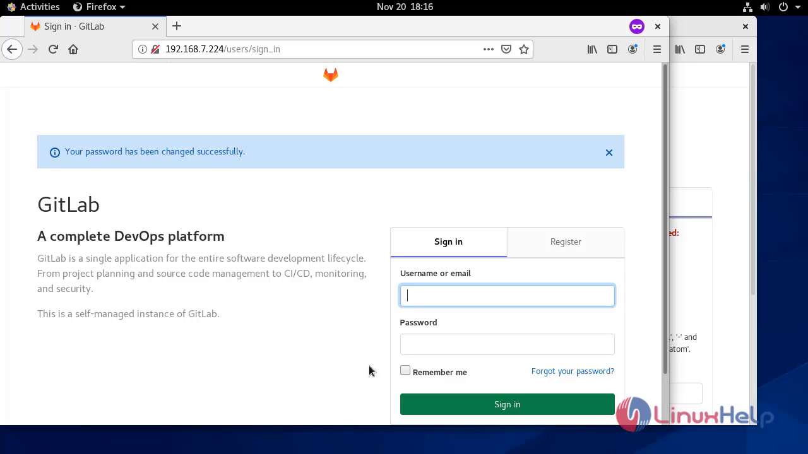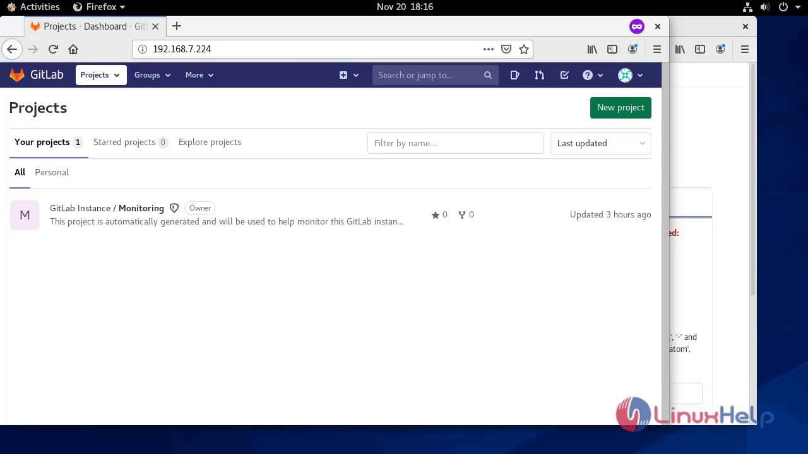So the default account username is root, so I'm giving here as a username root, and the password that I gave earlier. And signing in. Now GitLab CE is ready to use. You can manage your projects here.